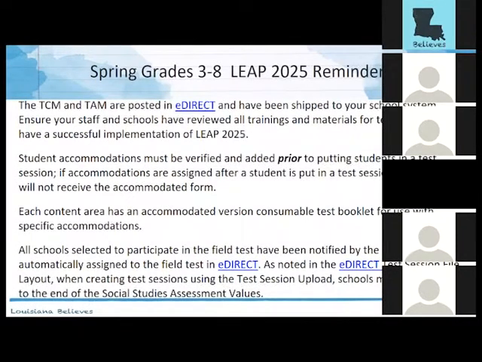Again, these slides are just reminders, so if you feel very familiar with these, you should. We just wanted to make sure that you all heard some of these things one more time before the window closes. So again, the manuals are posted in eDirect. You all also received copies of these that were shipped to you.